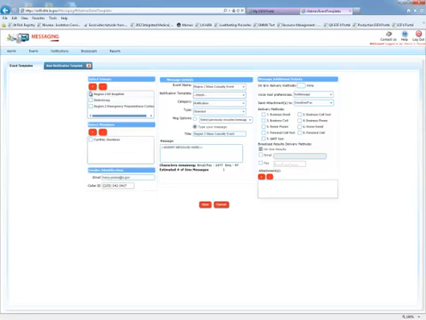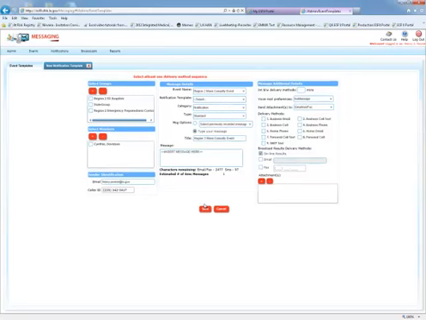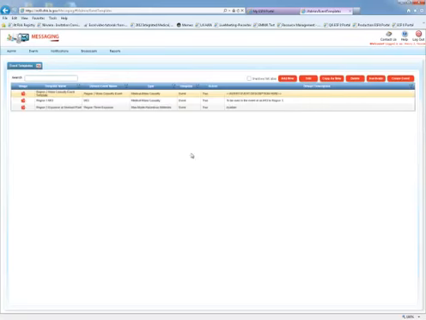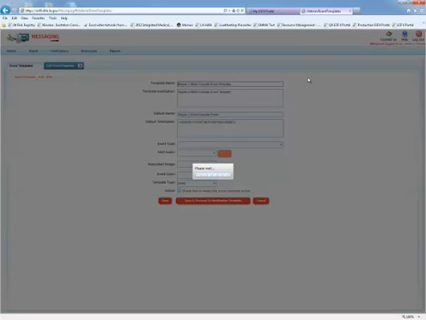And I'm going to go back and save it. Oh, I'm going to cancel it. And I'm going to go back and edit, make sure I'm in the right selection, the Region 2 mass casualty event, and I'm going to click Edit.